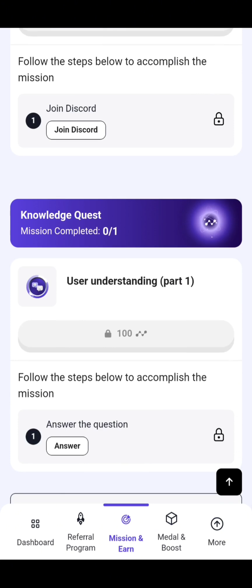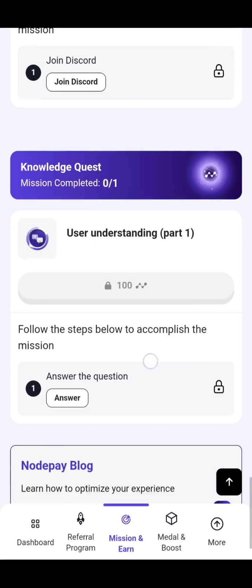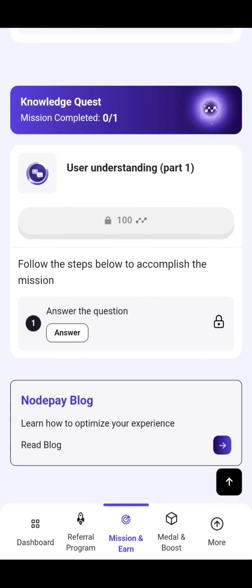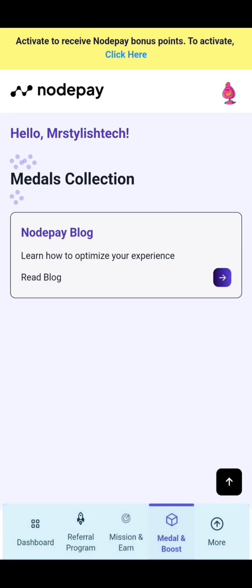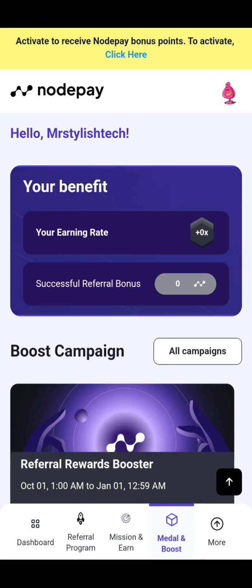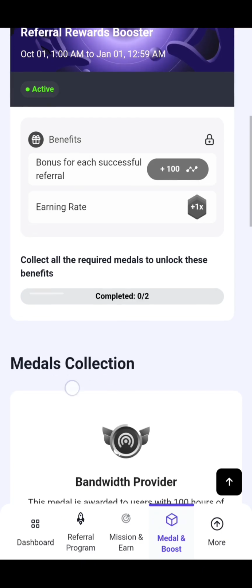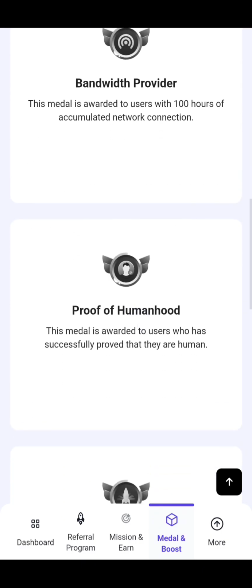Then after that, you come to this medal and boost. Okay, you do this question here. You answer this simple question. User understanding part 1. You answer this simple question. Then you come to medal and boost. After connecting your Discord, your Twitter, and some other secondary tasks here, after that you end this medal here, proof of humanhood. It's very important.